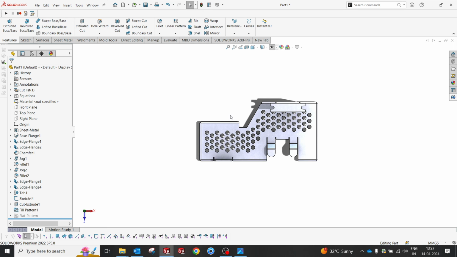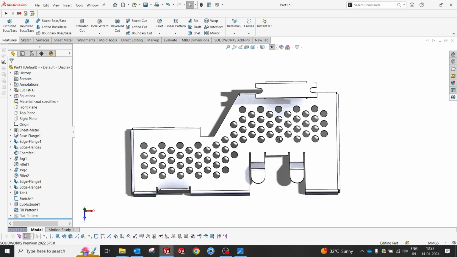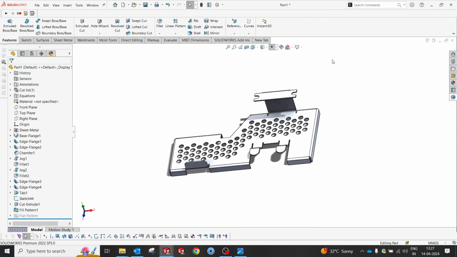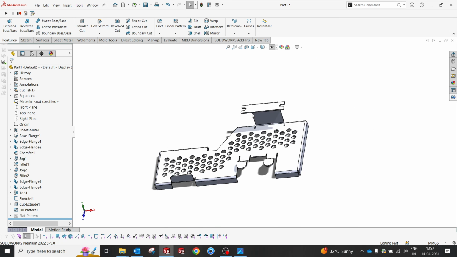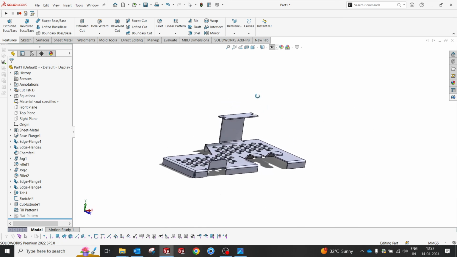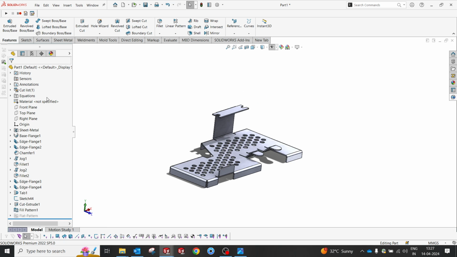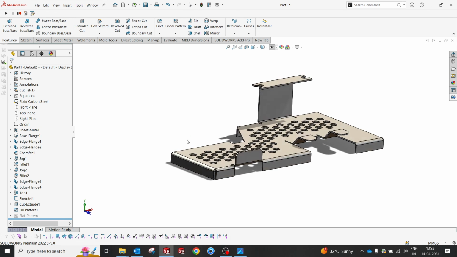So I'm going to hide this boundary and show you this is how the product has to be done. And also you can apply some carbon steel or something like that. Yes. Hope you have observed all the features and how I've created them.